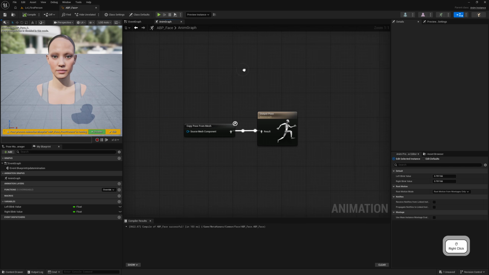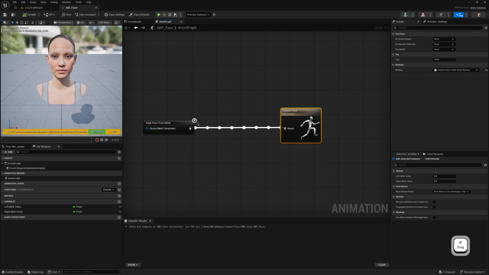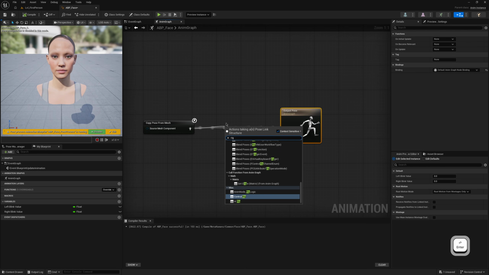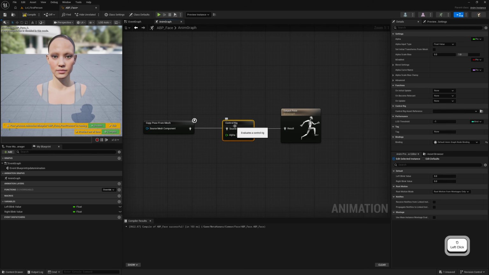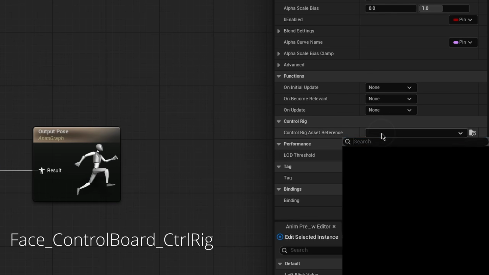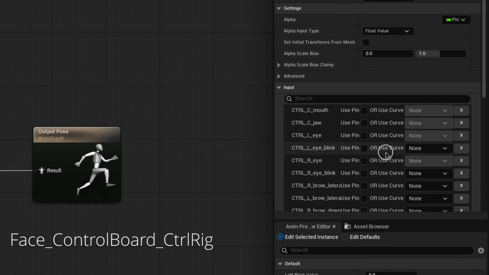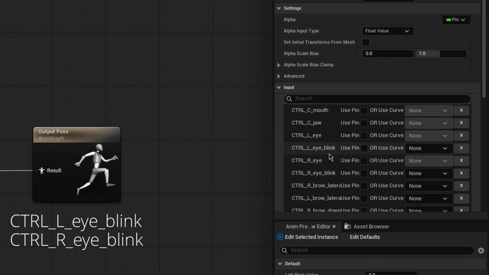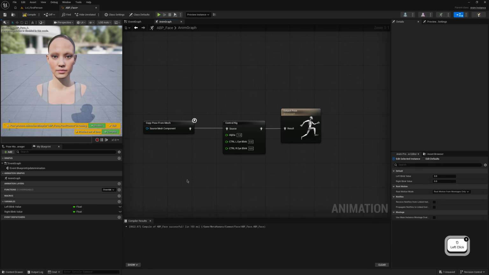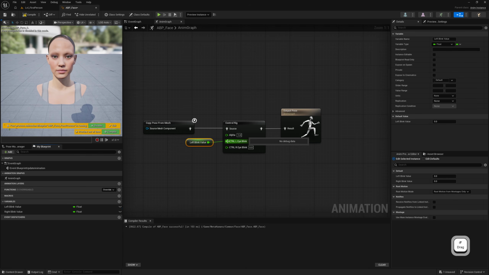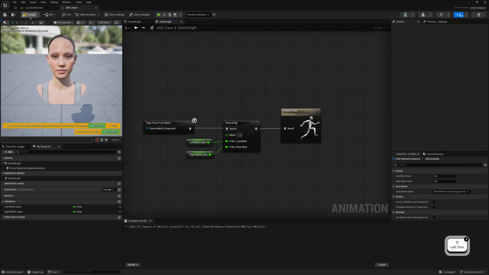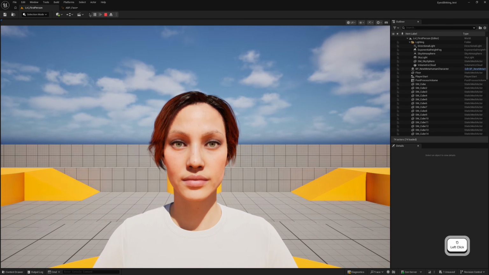Now switch to the Anim Graph. Create a control rig node. In the Details panel, set the control rig reference to the Face Control Board control rig asset from the list. Then, under the Input section, enable Use Pin for the left and right eye blink curves. Connect the variables you created earlier to these pins. Let's see how it works.